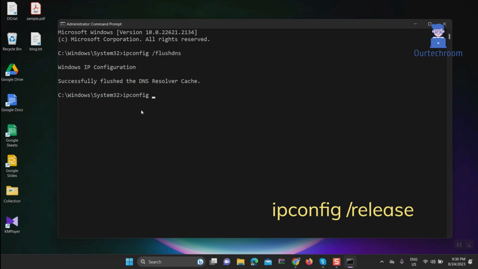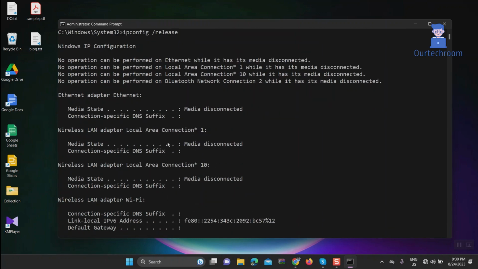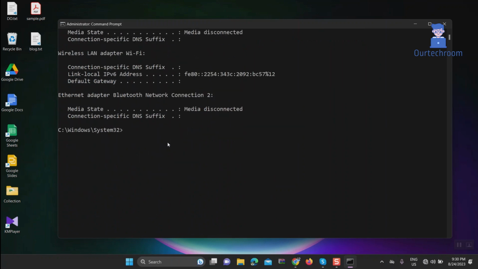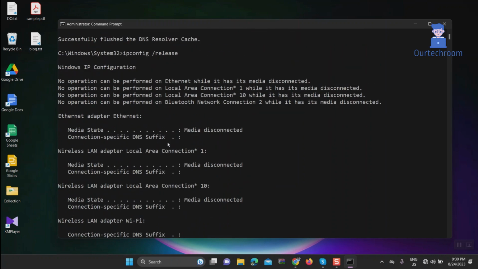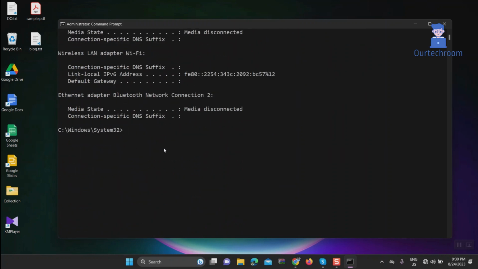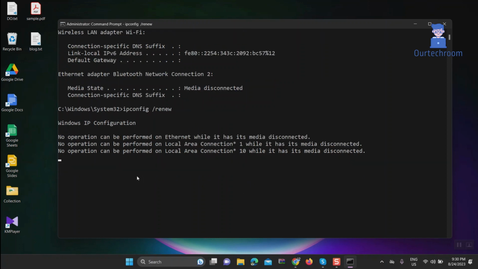Now type ipconfig/release and press Enter. This will release your current IP address and refresh DHCP lease. If there is a problem with internet connection, then this can fix the problem. Now type ipconfig/renew and press Enter. This will renew your IP address and DHCP lease. It requests a new IP address from your DHCP server.